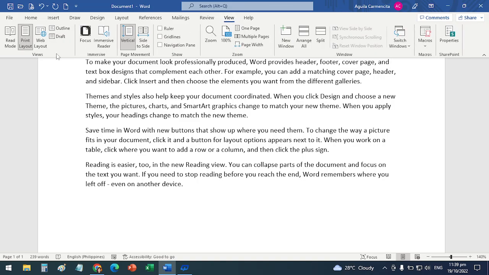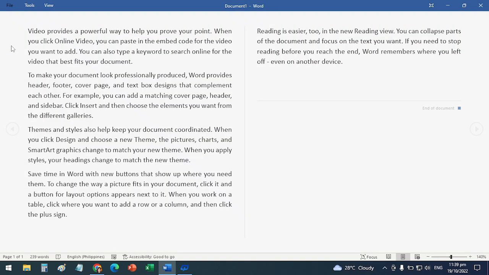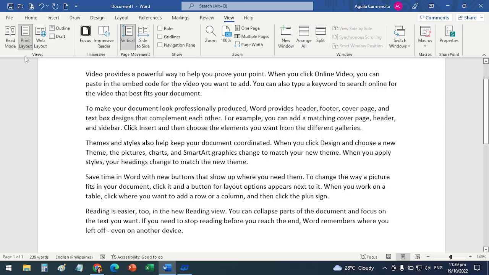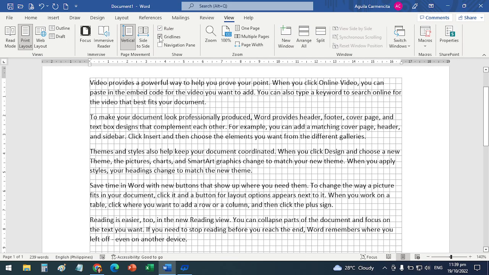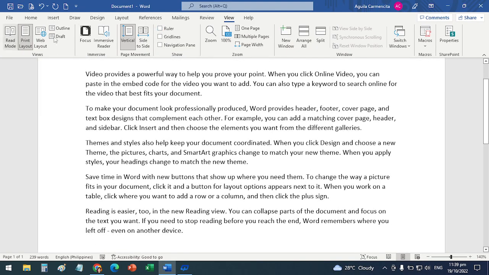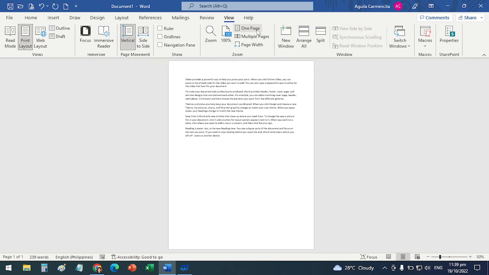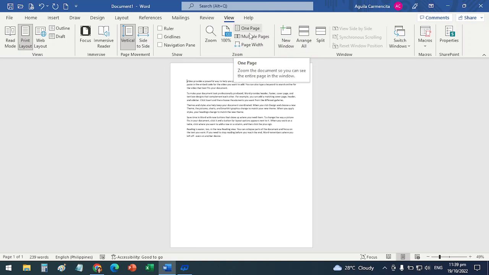We also have the view. We can view using the read mode. And if you want to go back again, the print layout. Okay, then you can also use the ruler, the gridlines if you want. Okay, so the one page, etc. Multiple pages or one page only. Okay, so that's it. You can always review, view, etc.